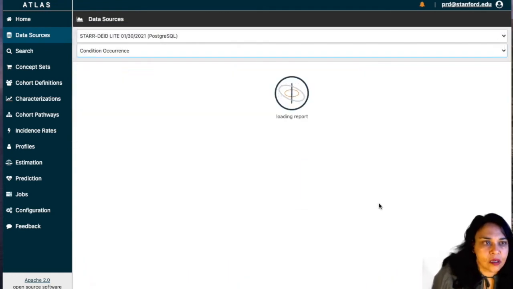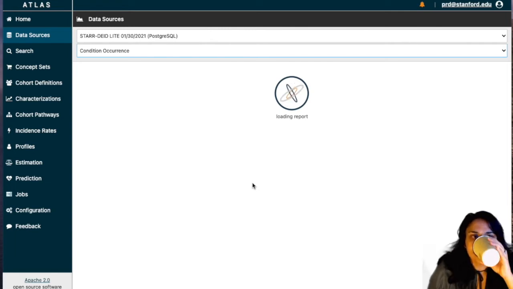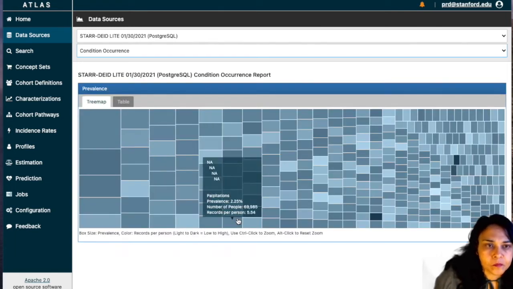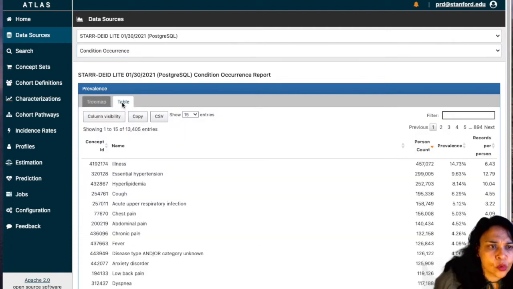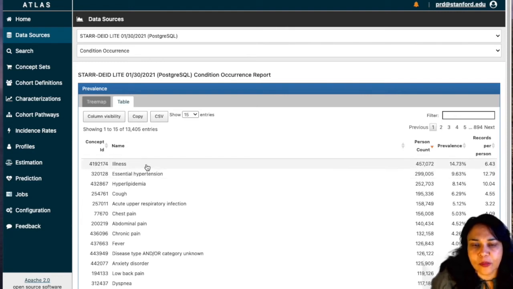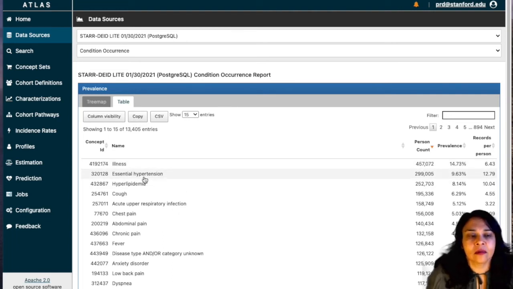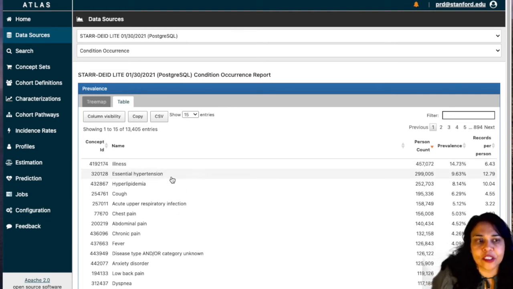So just for fun, let's actually look at the condition occurrence table. You can look at it either as a tree map or as a table. Let's go ahead and look at it as a table. This is sorted by person count. The condition that we have the most number of people for, the most number of records for, is this generic condition called illness, but then it's hypertension, hyperlipidemia, cough, and so on.